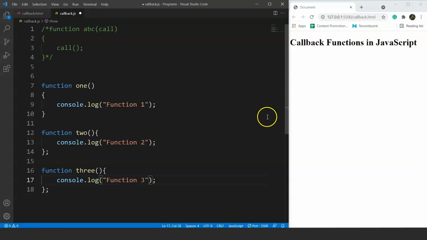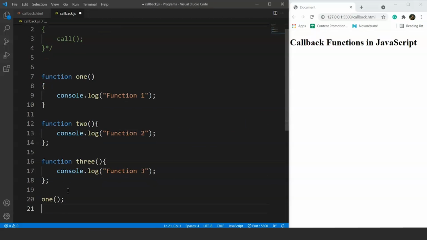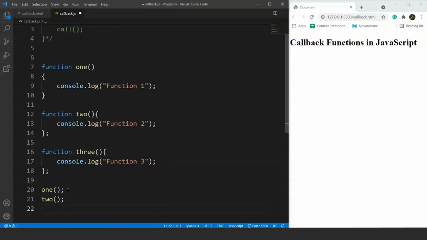So let's save it, and before checking the output, we'll call these functions as well. Let's say we are calling function1, then function2, and then finally function3. Right. Everything we have done till now is quite understandable, and we have three functions here, and all the three functions will get executed in the sequence in which we call them. So here in this case, we have called function1 first, followed by function2 and function3.